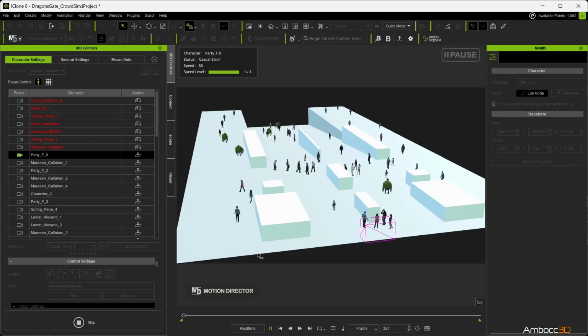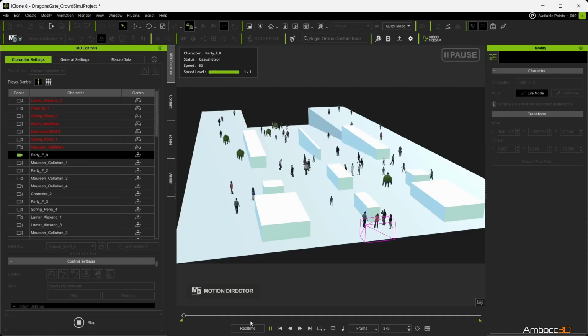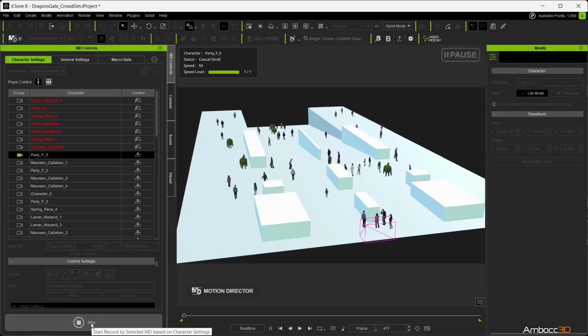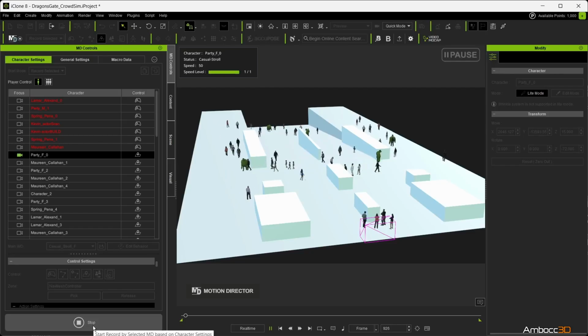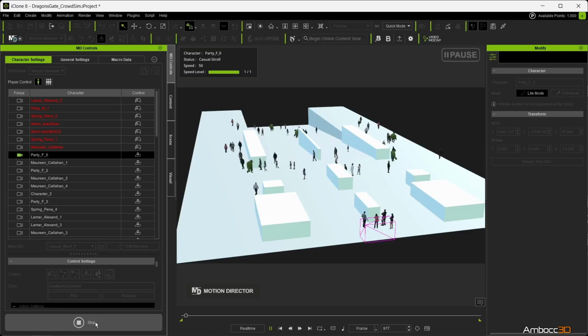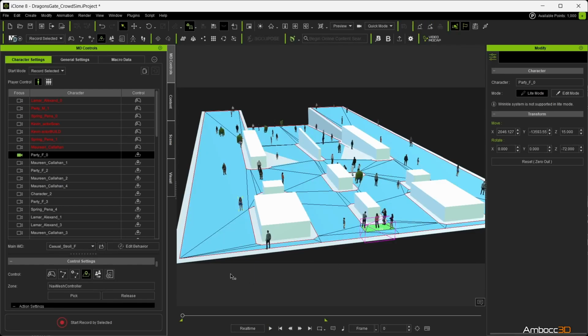As it's recording, you'll notice that the timeline has extended. And you can stop this anytime you want when you don't want any more baking information to be done. So we're going to process up to 1,000 frames. And once it gets past 1,000, we'll stop it. There it goes. Once the process is complete, you'll see that the Start Record by Selected is back.